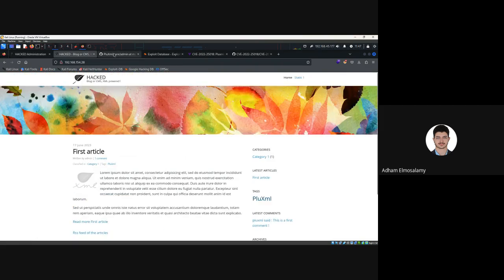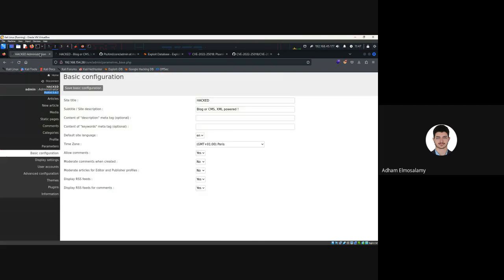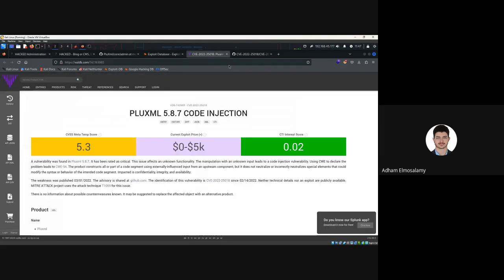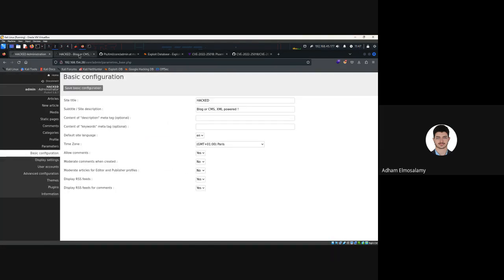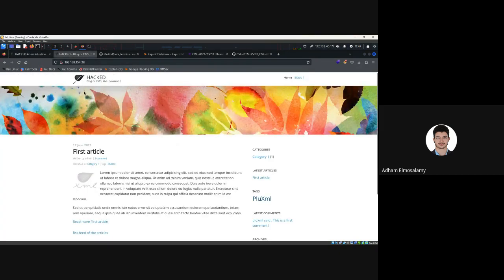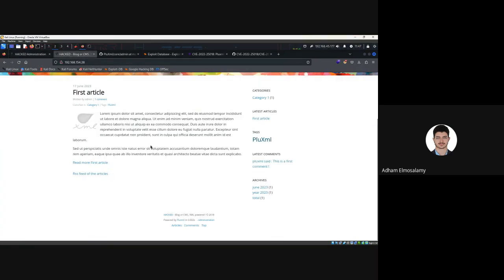What is accurate is actually logging into the admin dashboard and seeing that the actual reported version is 5.8.7. That's accurate, and we know exactly that's what's running here. And by the way, if you find a blog or a CMS that is disclosing its version on the homepage for everyone publicly, that could be reported as a sort of vulnerability.